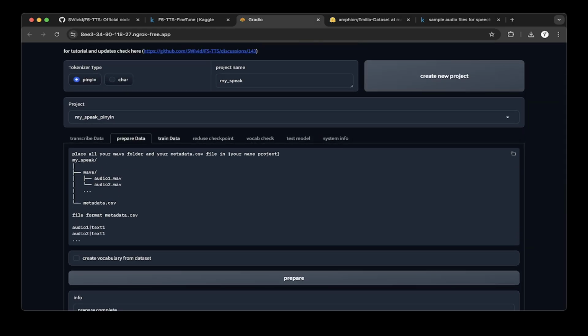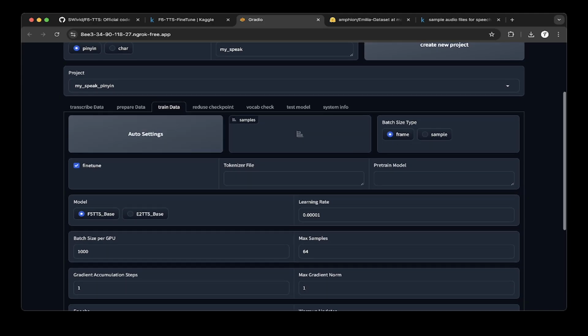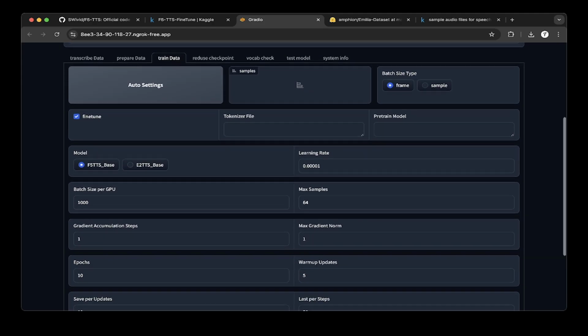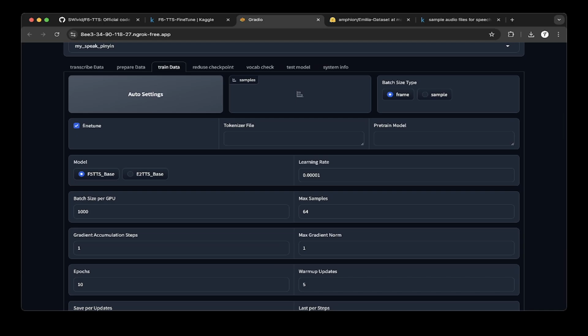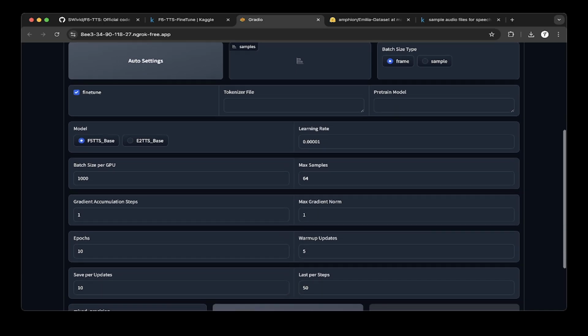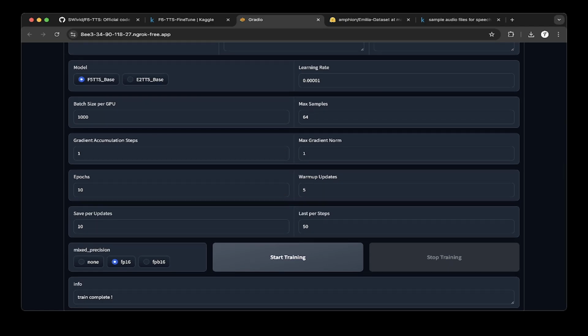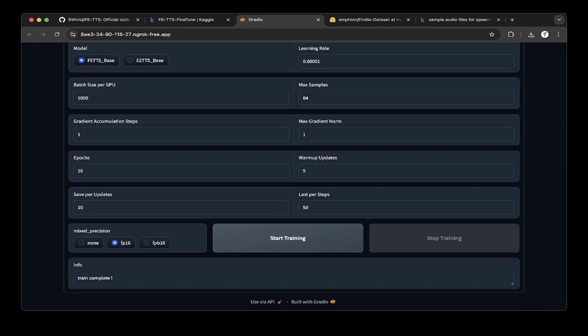So after everything is prepared, go to the train data, and then you can select the model as F5-TTS and click fine tune, and also the batch size is frame. And also you can tweak the params here, or just keep it as default, and then select the mix precision as FP16. Then we can start training. So I did all the training before the recording, so you can see actually the training is completed.